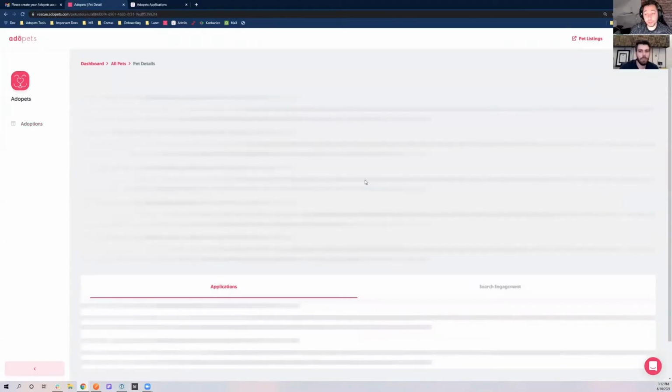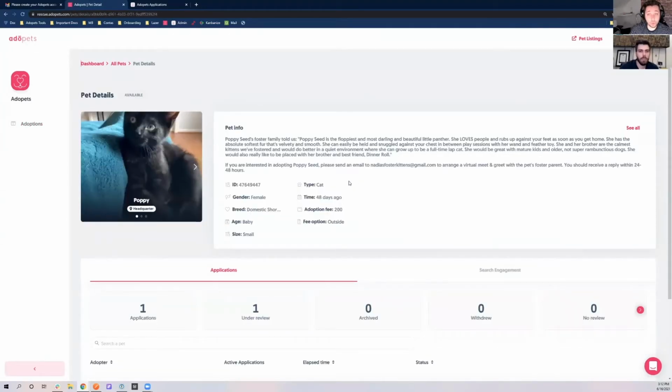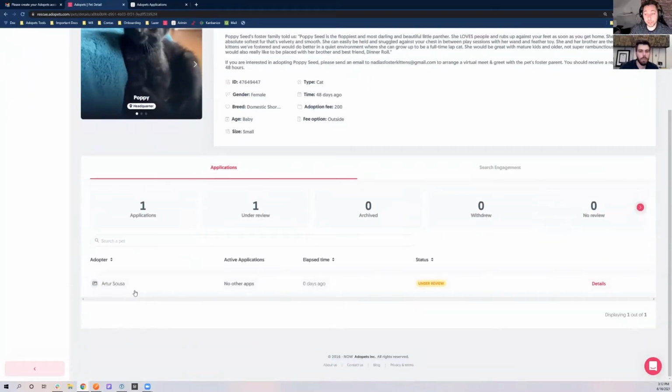Every time you go there, if you got a new notification, there was a new application for Poppy, you see that the new applications will be listed under here. Every application that you start reviewing will have this tag saying under review, and new applications will have a blue tag saying pending. And then you can review them separately.